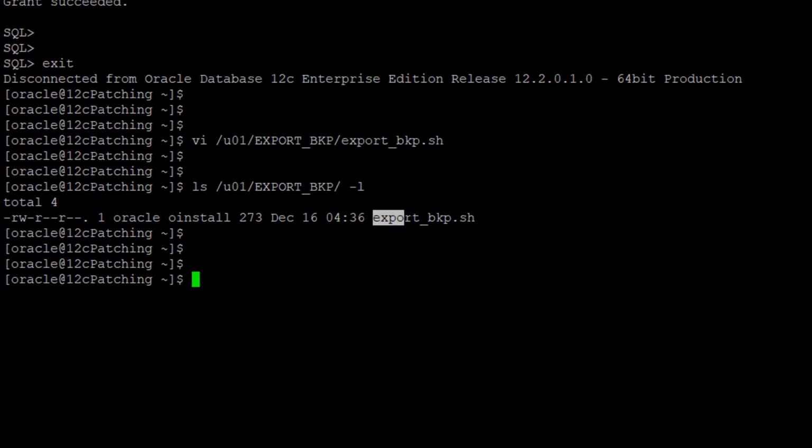As you can see, our shell script file doesn't have the execution permission. So we should set the execution permission for the file.